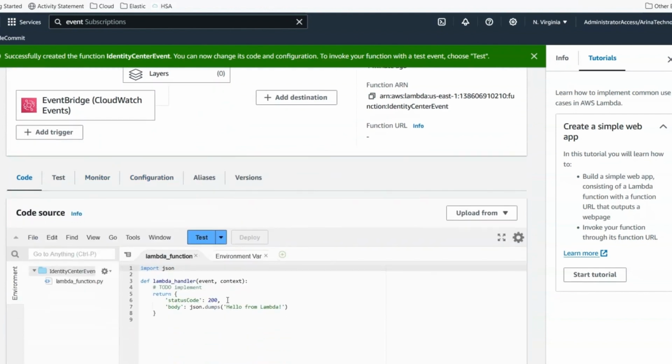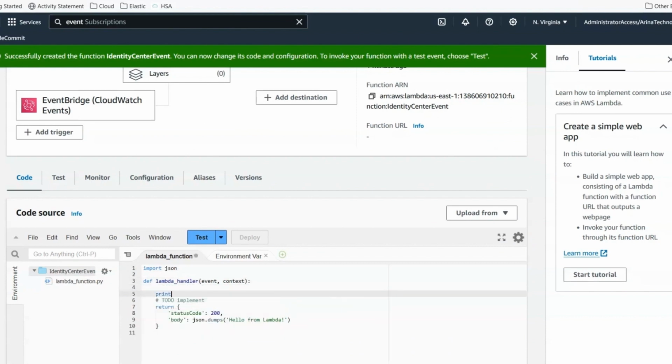Now, this is where you could just keep it simple for now, and you could just do something like this. You could just print the event out here. What this will allow you to do is capture the event as part of the setup, and when we run this, it will be printing it out. So this is what you can do.